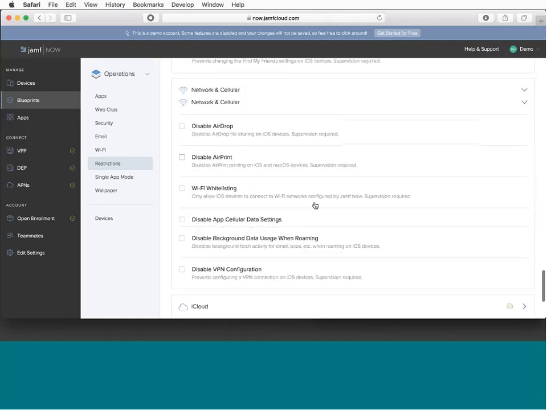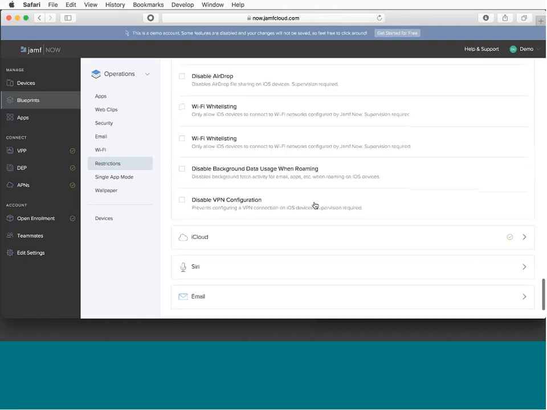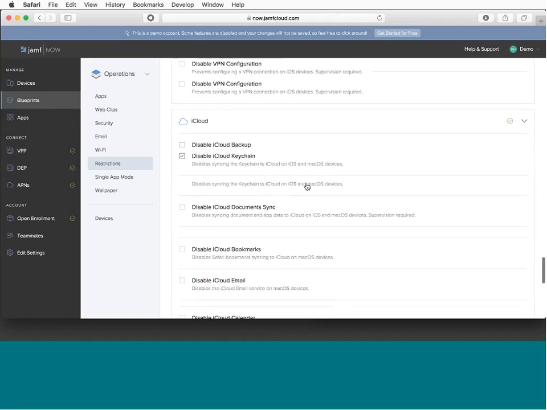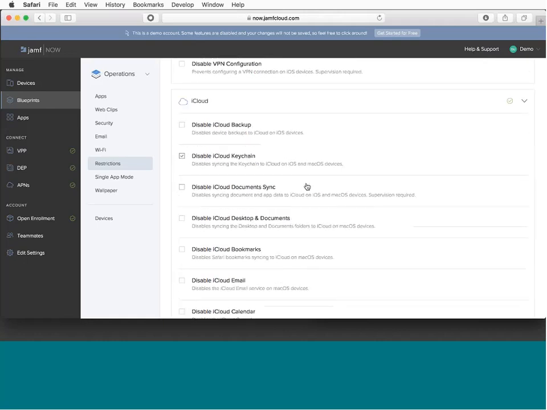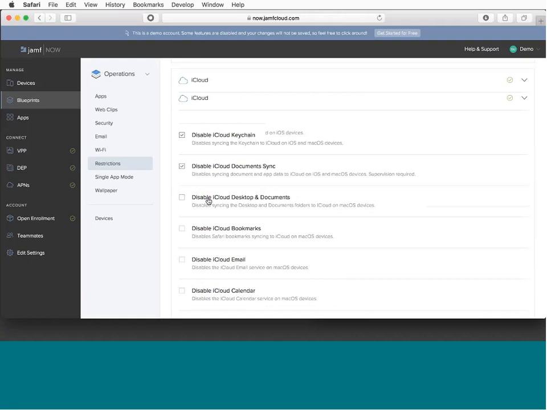But you've got some network options. So when it comes to Wi-Fi and VPN, you can disable some features. And for iCloud, let's say you go down the route of letting people use devices for personal use as well. Perhaps I want to disable certain document syncing so that my work data stays on that work device and it doesn't sync up to that personal Apple ID.